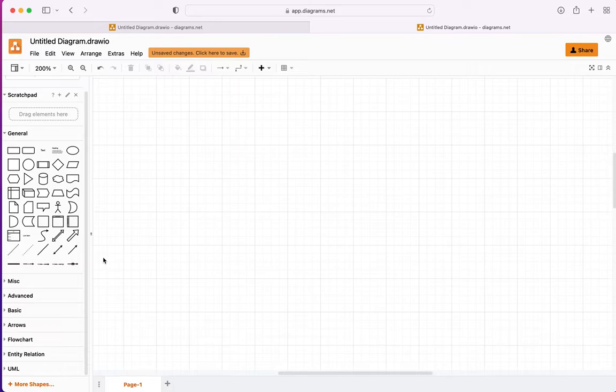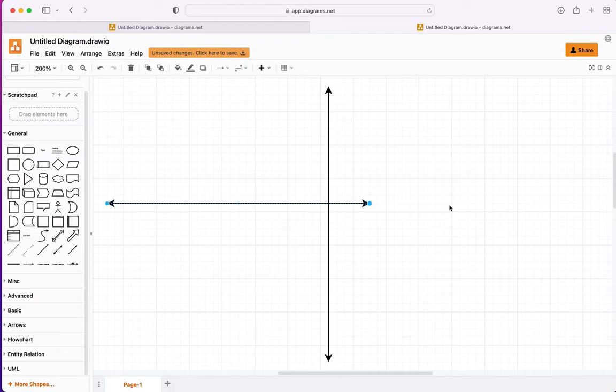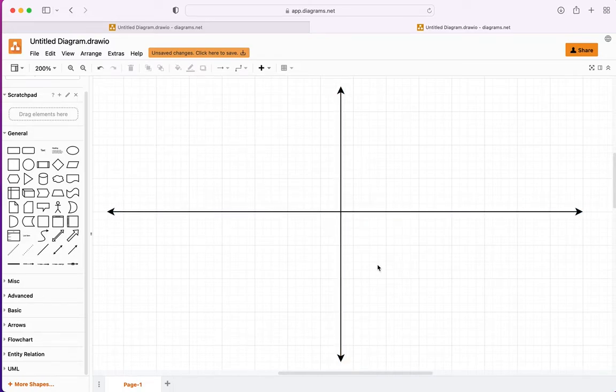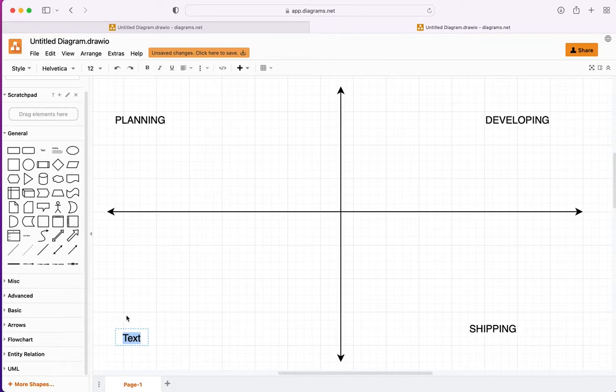Now, I'm just going to divide this grid in half here, like this, and then I'm going to divide the grid in half again, like so. And I want you to imagine that these 4 quadrants, and I'll try to even this out a bit here, are 4 different steps. So let's just say this over here is planning, and this over here is developing, and this over here is shipping, and this over here is reviewing.